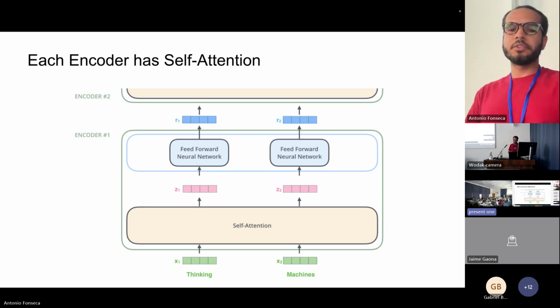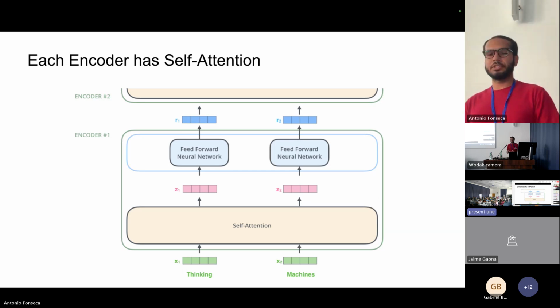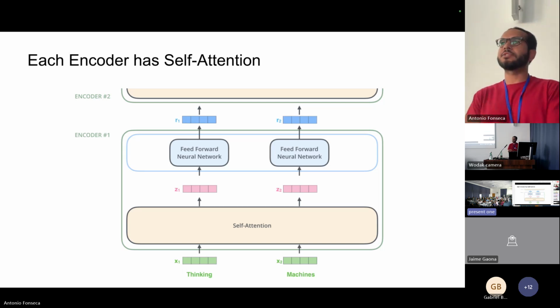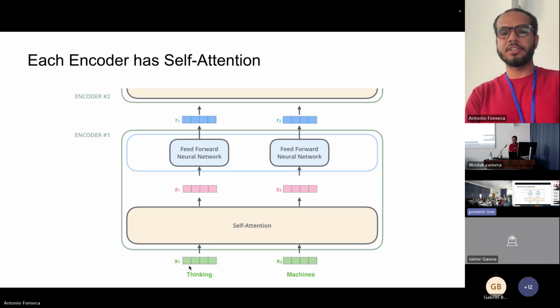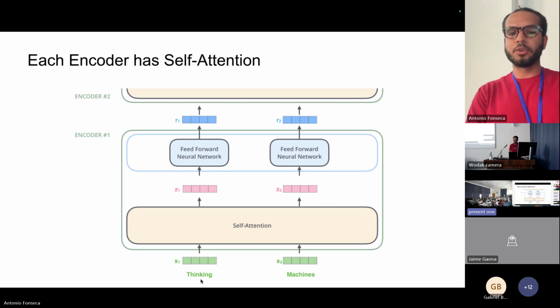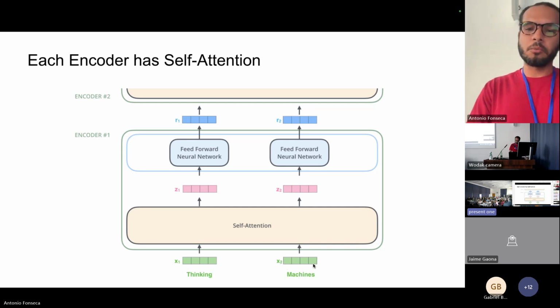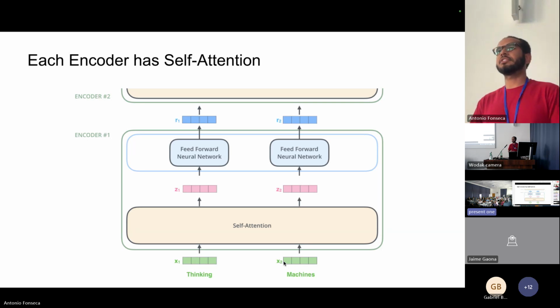So I just told you that the starting point for these models is essentially finding this latent representation. How you extract this latent representation, in this case represented by X1 for the word thinking and X2 for the word machines, is very task specific. So for example, you could use a one-hot encoding approach.